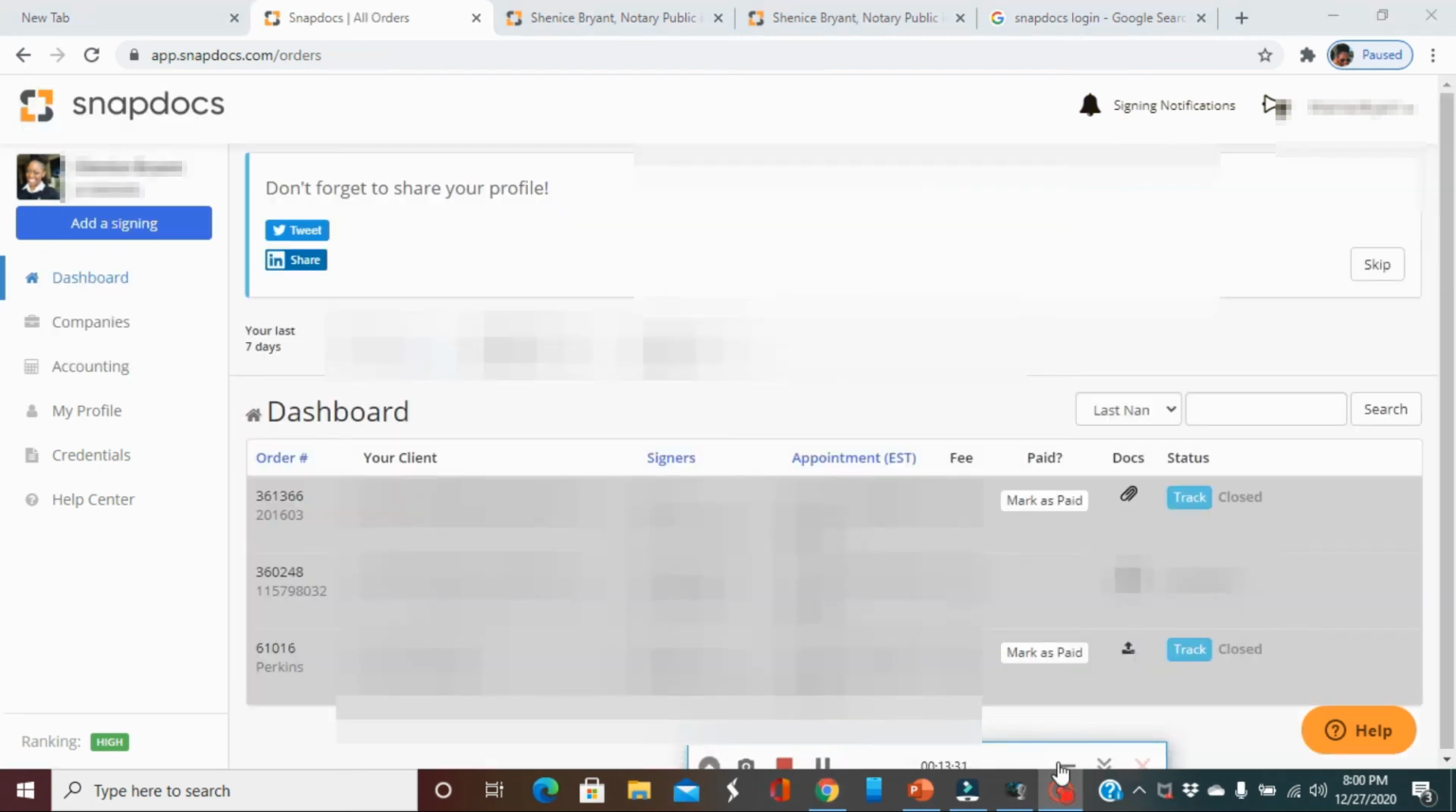Okay, also now for me, as it says here, I'm being ranked high in Snapdocs. And again, that's because I have all of my verifications, my commissions, my errors and omission insurance uploaded. All of that information. I'm linked with the NNA, I'm NNA certified and all of that. And I also took the Snapdocs quiz and passed that. So that's why I'm being ranked high in Snapdocs.